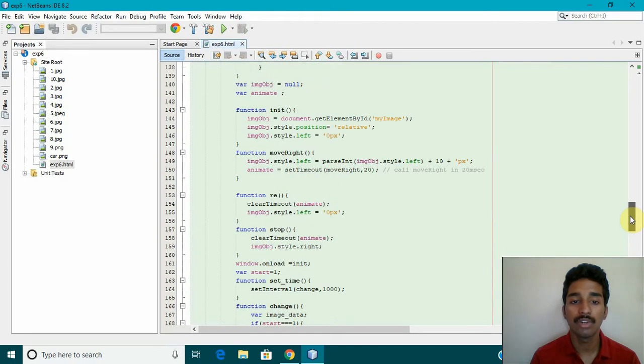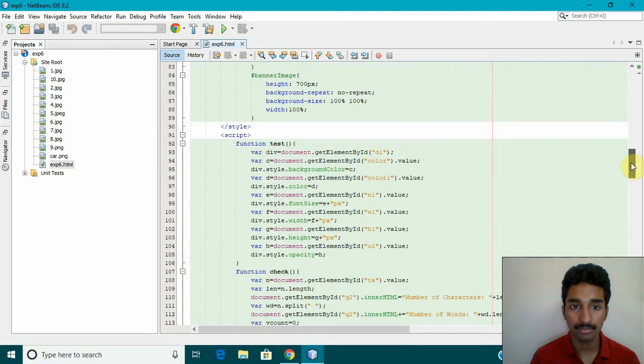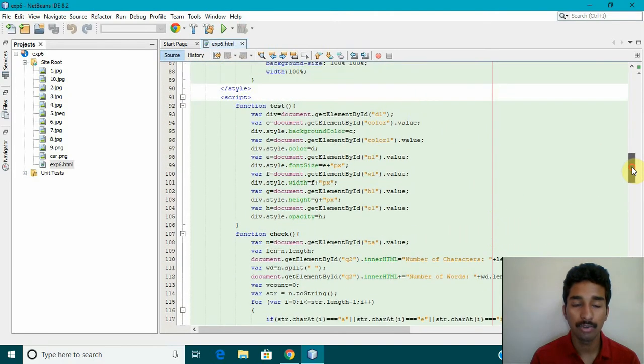Now I'll show you the functions in the script. So this is how you add a script, that is JavaScript. Inside that, for creating a function, the simple syntax which we use in Java and C++: function test, angular brackets and then the brackets. So here I have created a variable div c, so it gets the value of p1 color and then n1, w1, h1 and o1. So for everything it will be updated here.